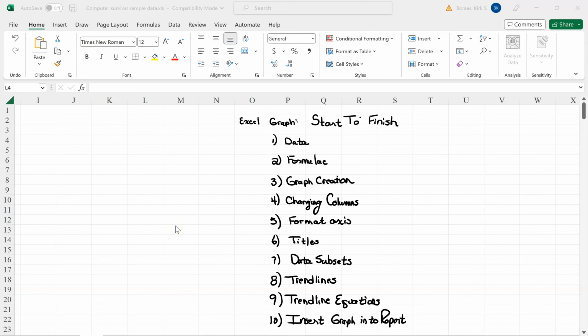In this video, we're going to look at how one creates an Excel graph from experimental data from start to finish. The 10 steps outlined here are the steps that we'll use to take us from data all the way to the graph properly displayed in a Word document.